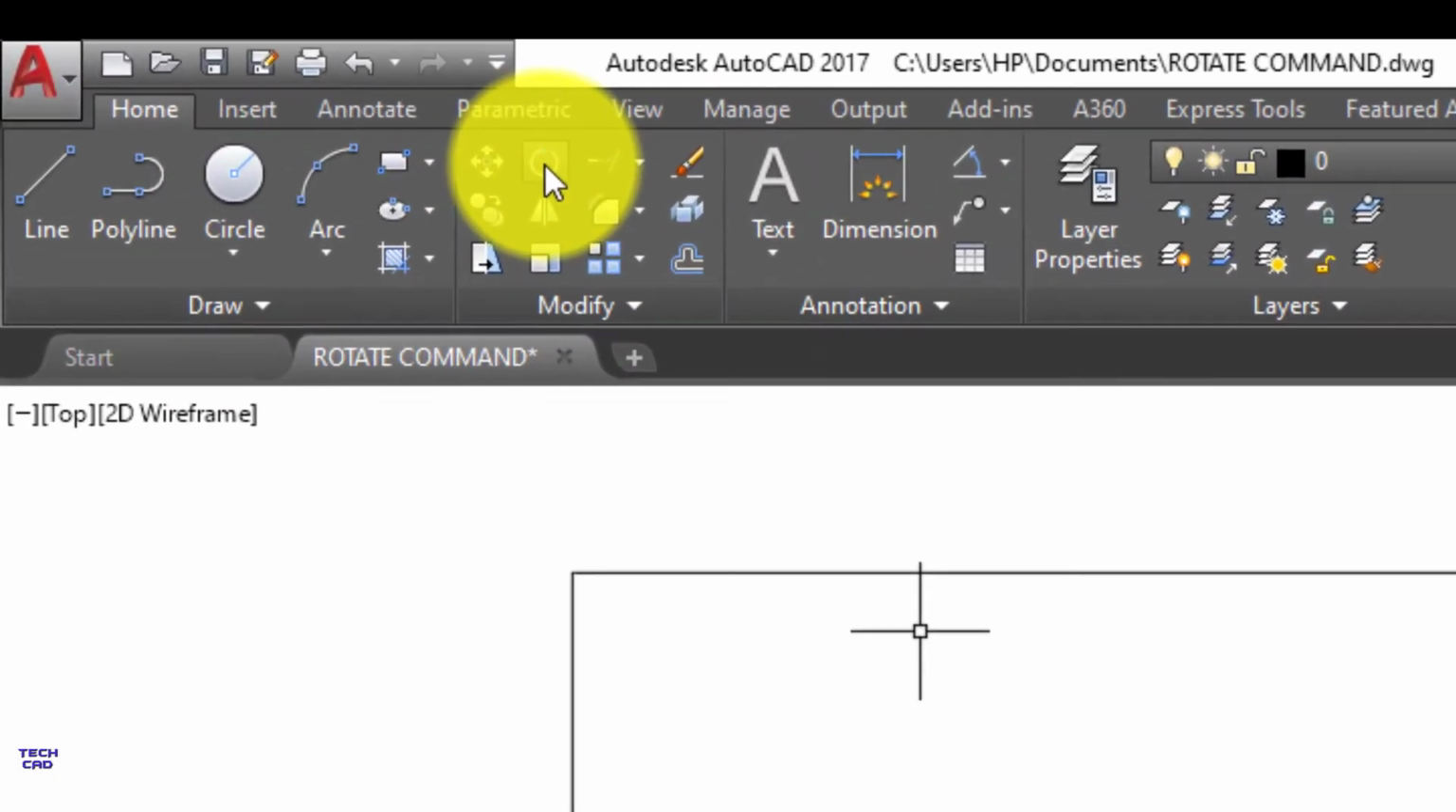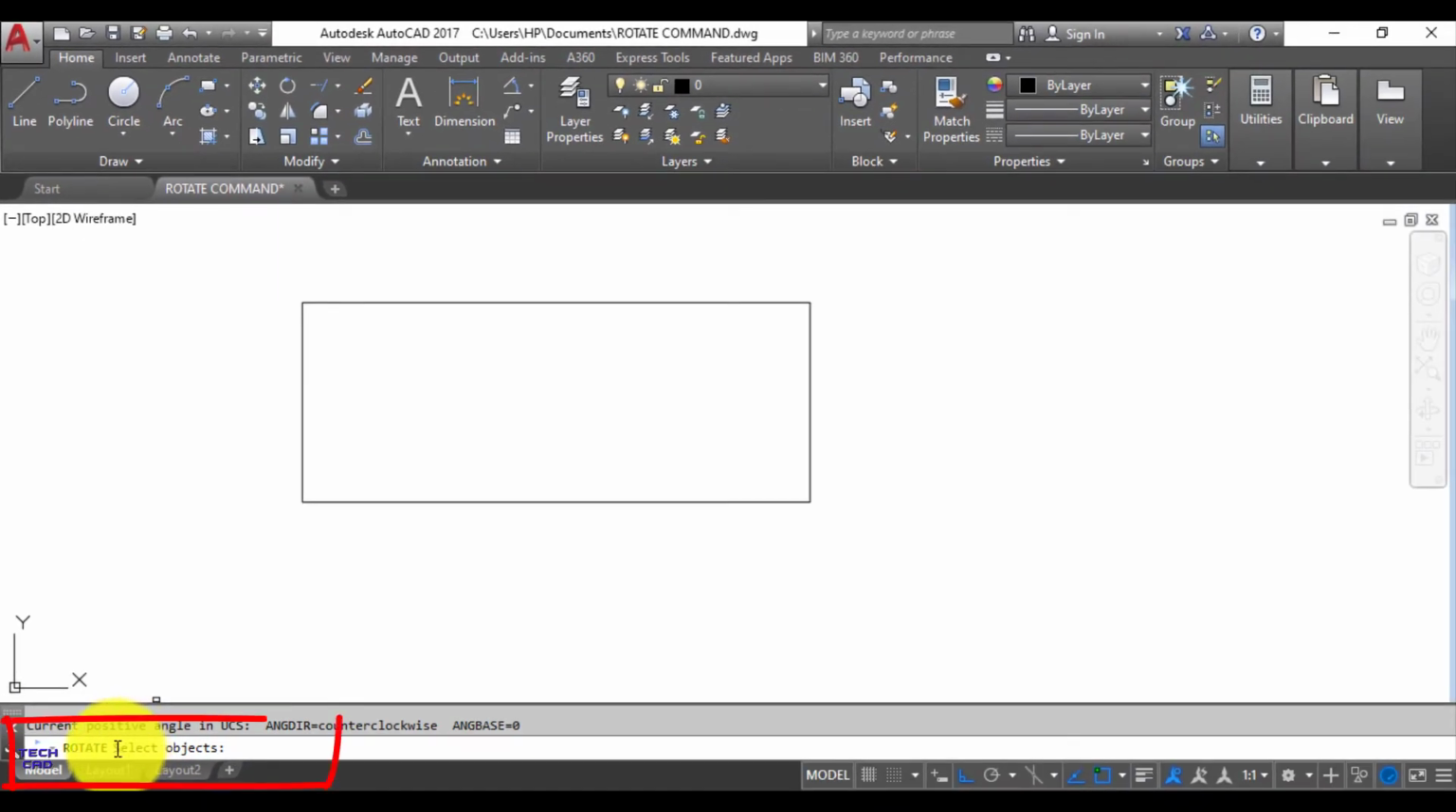So I will take the rotate command, and in the command line bar it will ask me to select objects. So which object do you want to rotate? This rectangle. So I will select this rectangle, then right click or press enter on the keyboard. Now specify the base point. Let us suppose the base point for rotation is this one.